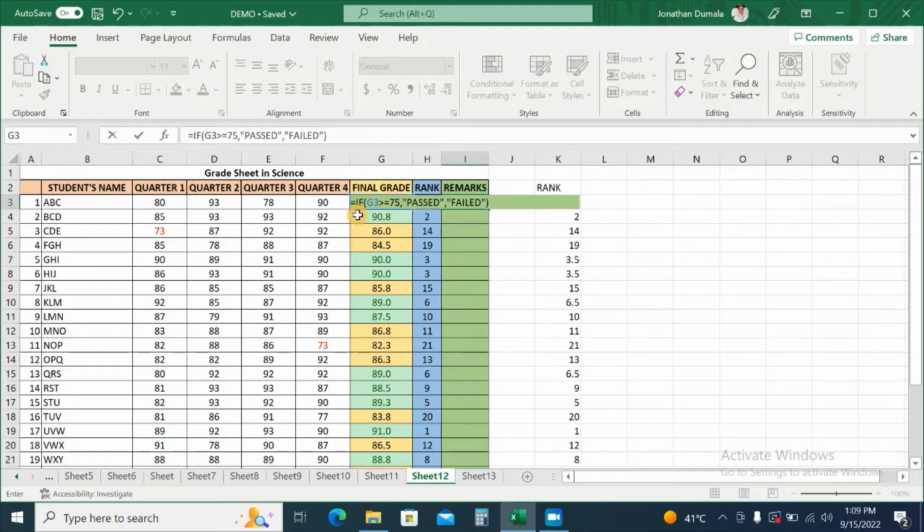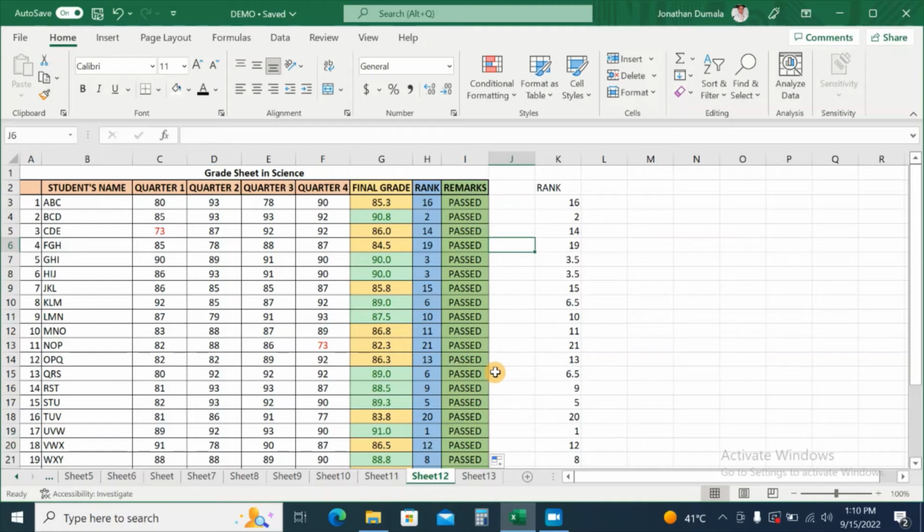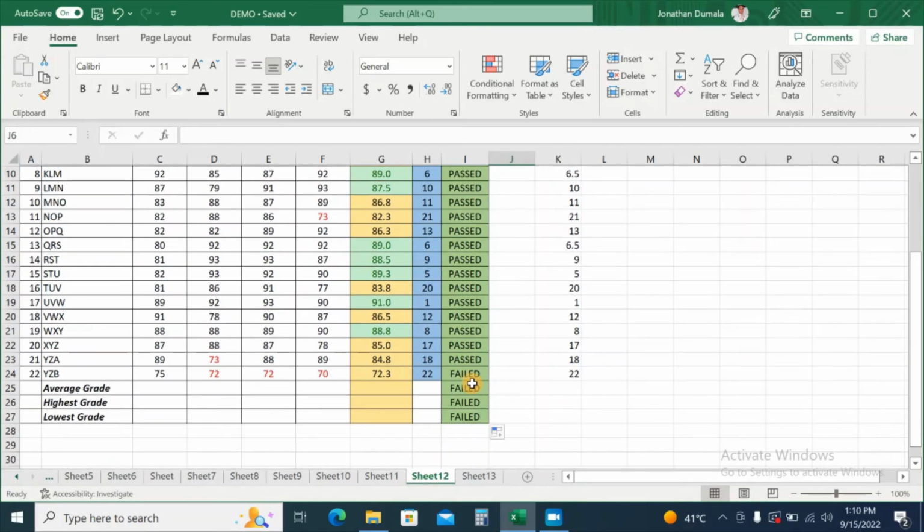So this is what we type here for the remarks: equals if, parentheses, G3, the first final grade. If the final grade is greater than or equal to 75, comma, quote, passed, quote, comma, quote, failed, quote, then parentheses. Then hit enter. Then you can just use the fill handle, double click. So the students pass. Do we have failed here? Yes, we do have. Okay. The one listed at the bottom.